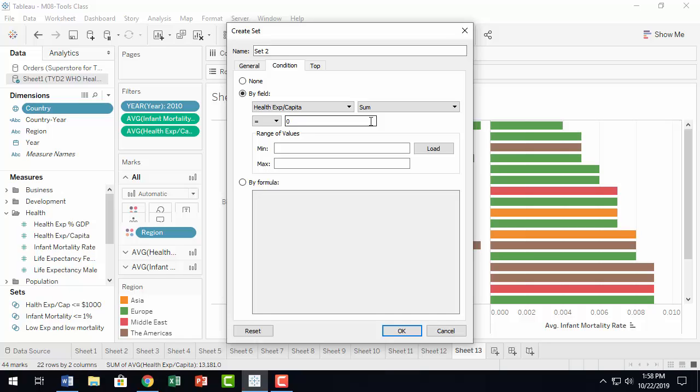Or let us put it as an average. Now, this is going to average all of them. So, it is not going to select only those years where the per capita expense was less than 1000. Some years may be less than 1000, some may be greater than 1000. On the average, if it turns out to be less than 1000, then it gets put into the set.